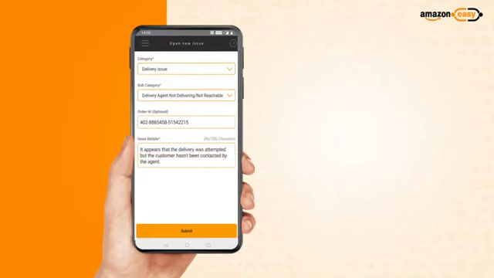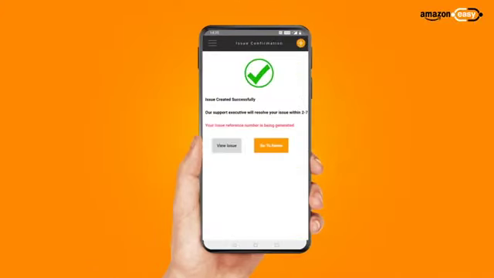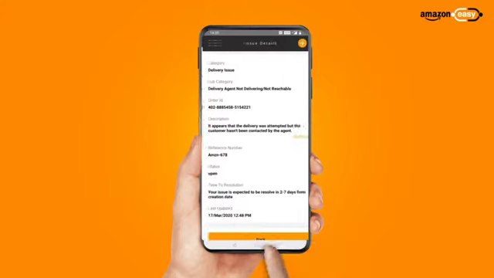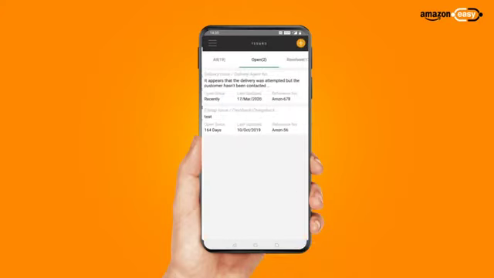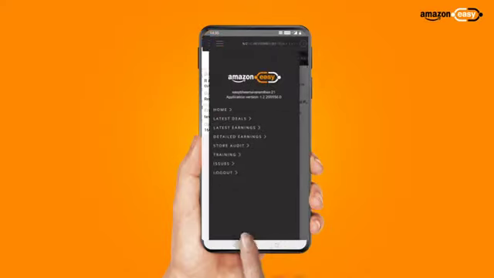Fill in the details and click on Submit. The confirmation page displays a confirmation message and a timeline for resolving the issue. You can click on the View Issue button to see details of an issue. The back button takes you to the issue list page.